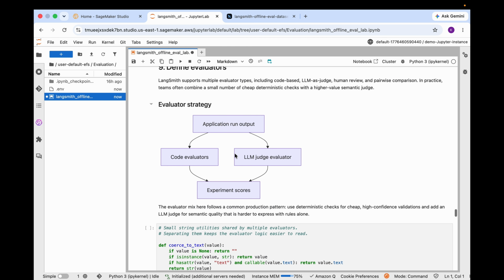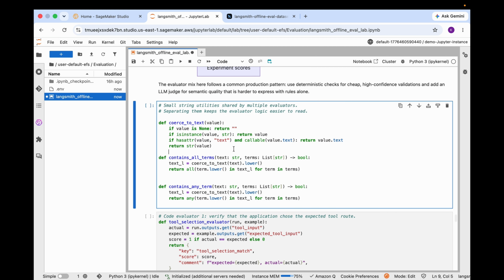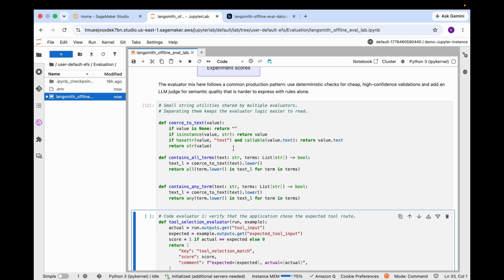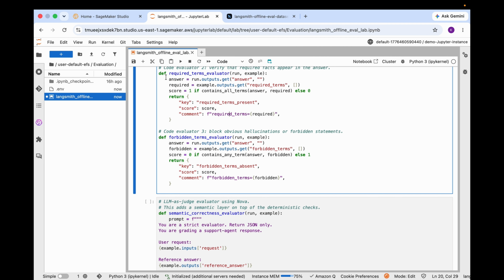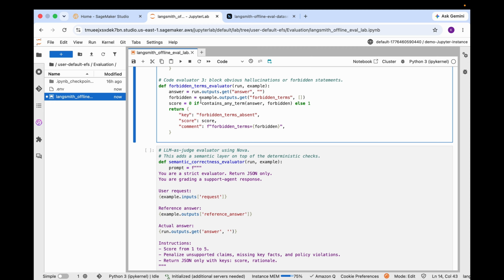Now we will go back and define our evaluators. These are some helper functions for creating our evaluators. We have 3 objective evaluators. The first one will check the tool selection of the workflow and will match it with the expected tool selection. So this is the actual tool selection and then the expected tool selection, and we will send a score. Similarly, we will check the terms that are returned in the answer node in the trace and match it with the required terms in our golden dataset and create a score. Similarly for forbidden terms.